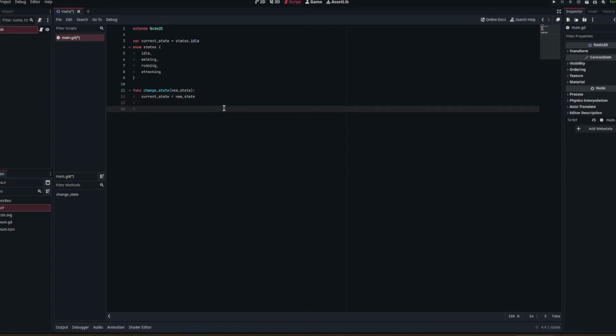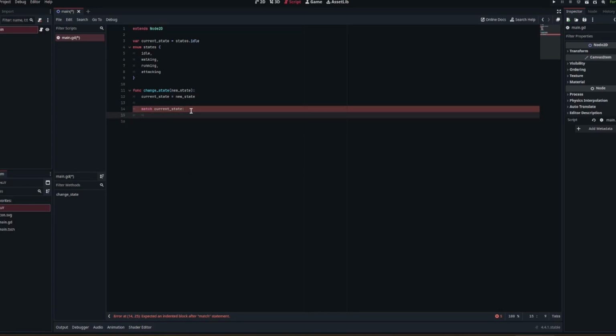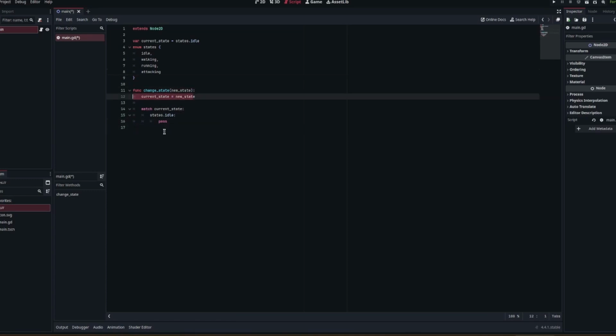So in here, we're going to include a match statement: match current_state. Now what a match statement does is it's essentially the exact same thing as going if current_state is equal to States.idle, and then elif, same thing, over and over again. But with this, we just need to go States.idle, and then it's pretty much all done for us. And then to continue with the different states, we go States.walking, and all the way through our states as we need them.